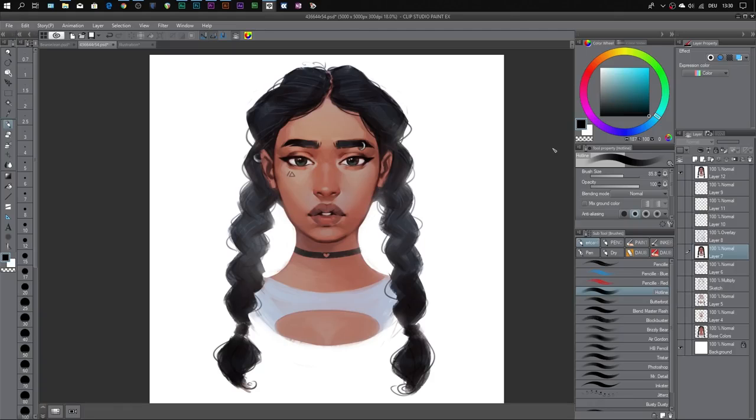Hey guys, so some of you have asked me how I use layers or how to use them effectively. So I thought it would be a cool idea to show you the process, or the order that I put my layers in when I'm creating my illustrations. So on the screen, you see Clip Studio Paint and an illustration that I've done earlier.